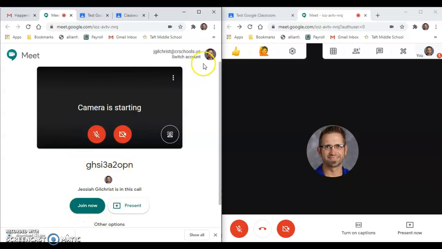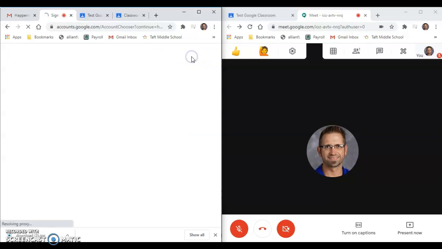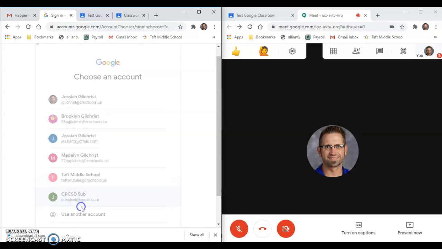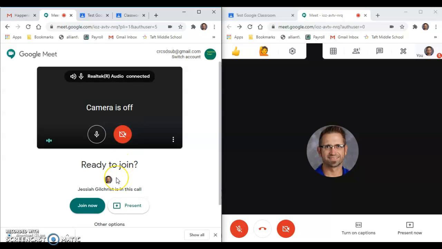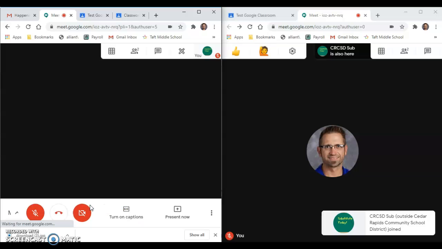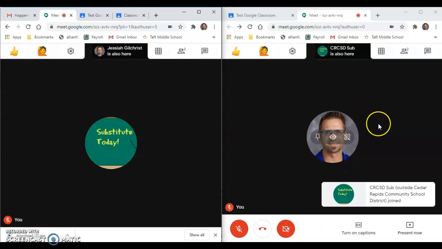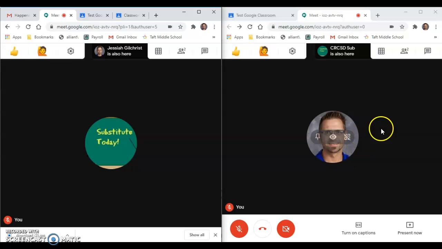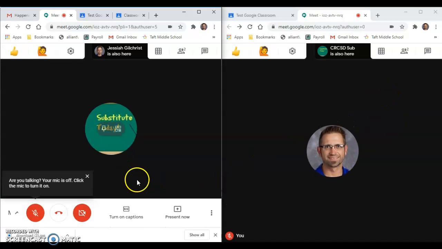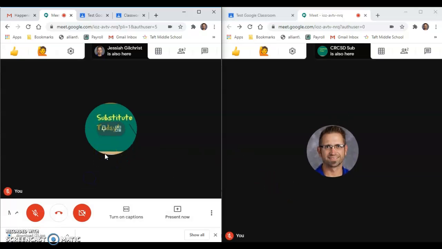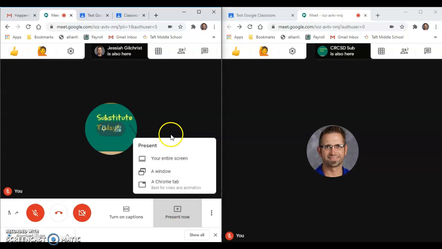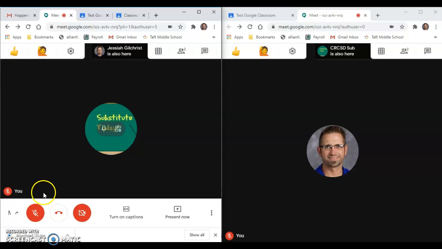And I'm going to make sure that we're on that outside Gmail account. It's trying to default me back to the Sierra CSD or Sierra Schools account. But now you'll notice that I am on an outside account. I will click Join Now, and that teacher or the secretary will be asked to admit that person in, and once they're admitted in, that sub will have access to the Meet where they can present their screen and monitor the classroom as needed.